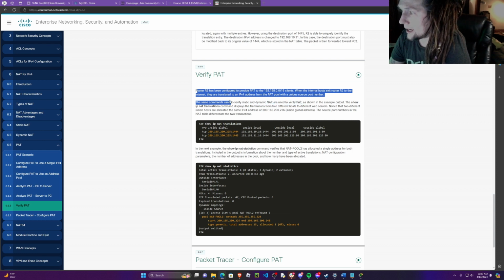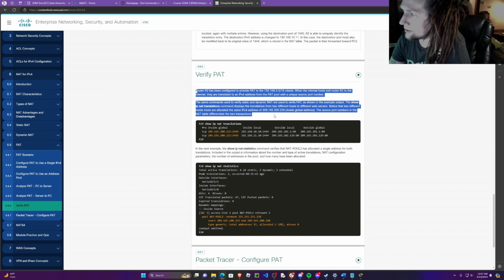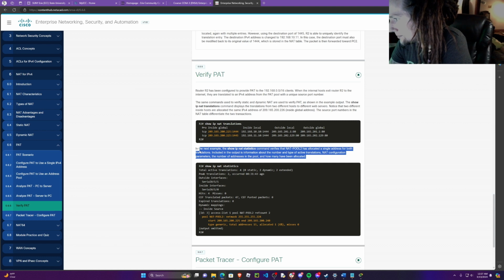output. The show IP NAT translations command displays the translations from two different hosts to different web servers. Notice that two different inside hosts are allocated the same IPv4 address of 209.165.200.226. The source port numbers in the NAT table differentiate the two transactions. In the next example, the show IP NAT statistics command verifies that NAT pool 2 has allocated a single address for both translations. Included in the output is the information about the number and type of active translations, NAT configuration parameters, the number of addresses in the pool, how many have been allocated.